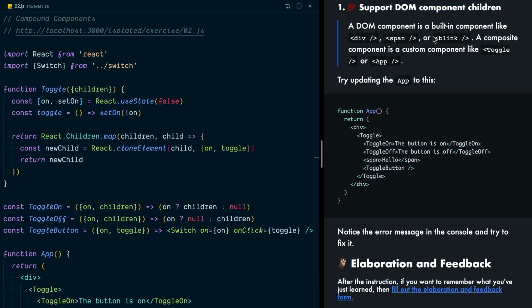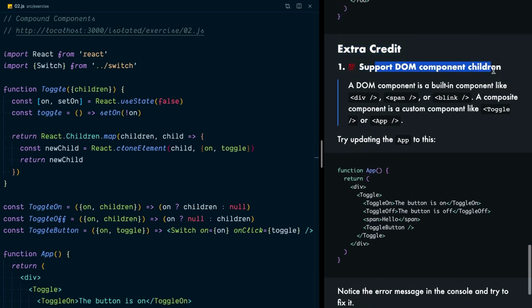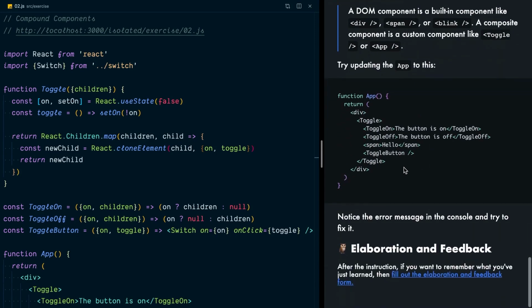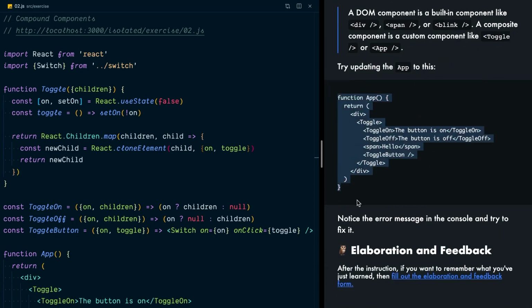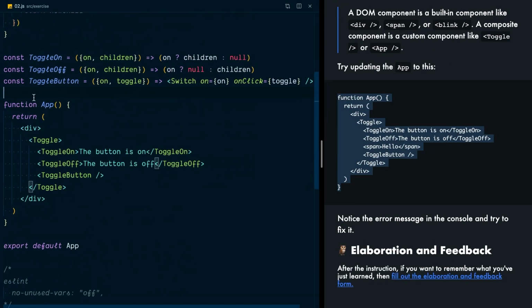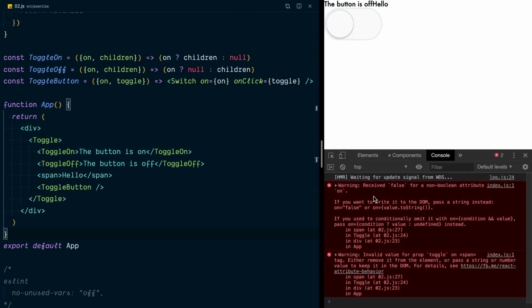Let's talk about this extra credit. Support DOM component children. All right, so what happens if I change my app to this? Let me just copy this and paste it. We'll see this terrible error in our console here. So, oh my goodness, what is this?